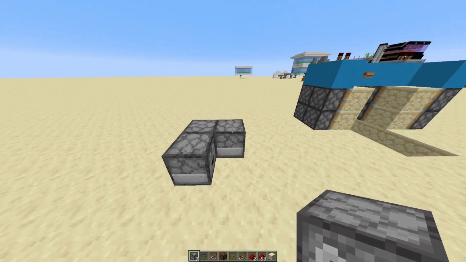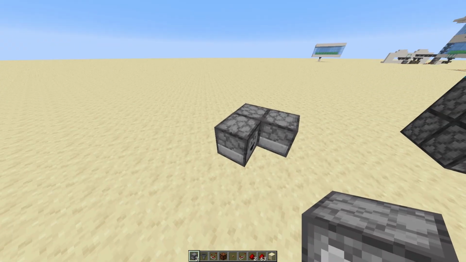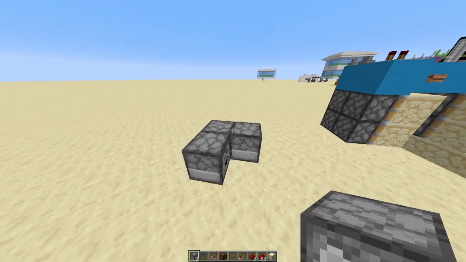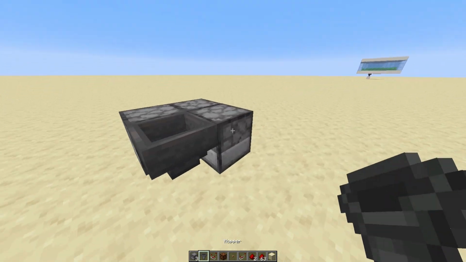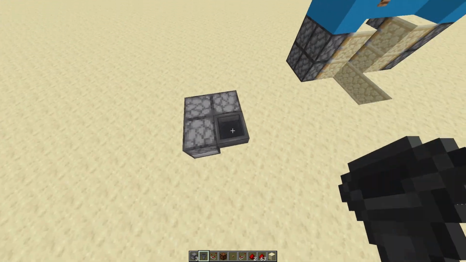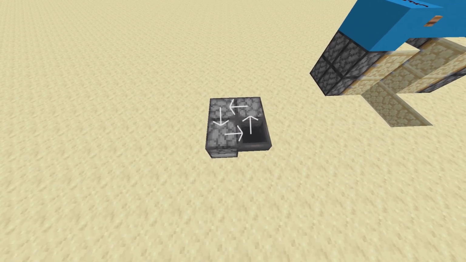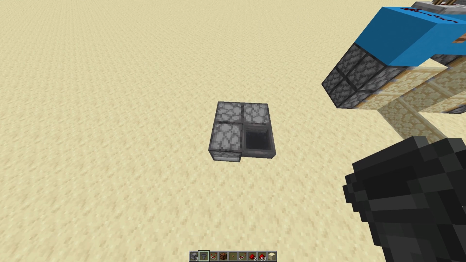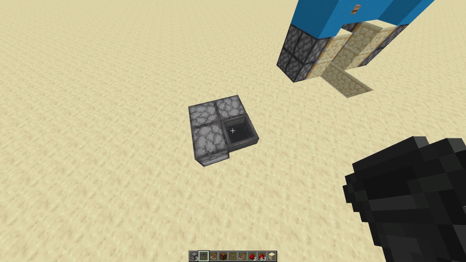So you got, bang, this dropper's going into that one, which is going into nothing, then this one's going back into there. So now place a hopper, going into this dropper here, so it goes in a full circle. Some arrows will appear on your screen now. So here to here, then here to here, then here to here, just like that.